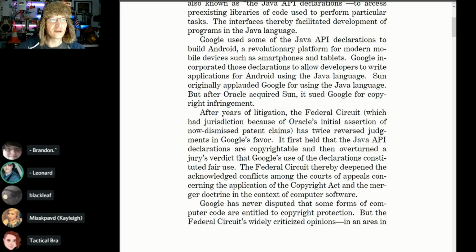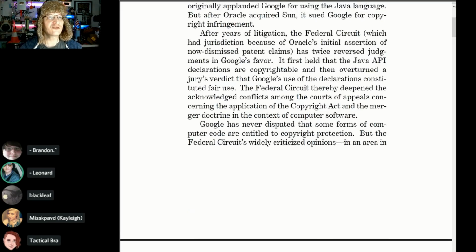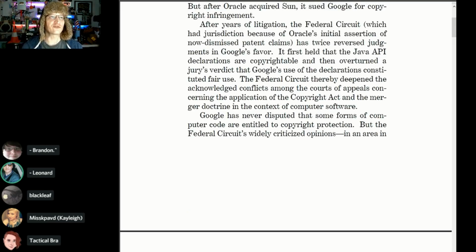After years of litigation, the Federal Circuit, which had jurisdiction because of Oracle's initial assertion of now dismissed patent claims, has twice reversed judgment in Google's favor. It has first held that the Java API declarations are copyrightable and then overturned a jury's verdict that Google's use of the declarations constituted fair use. The Federal Circuit thereby deepened the acknowledged conflicts among the courts of appeals concerning the application of the Copyright Act and the merger doctrine in the context of computer software.